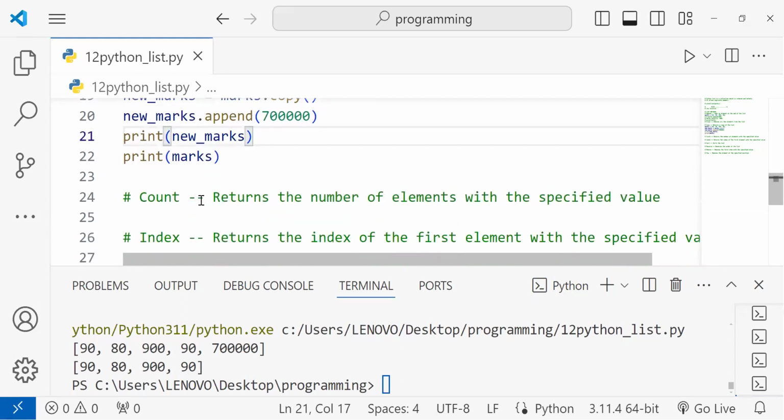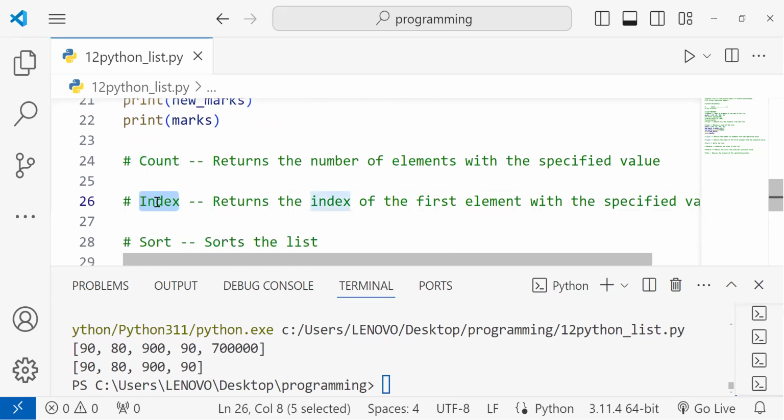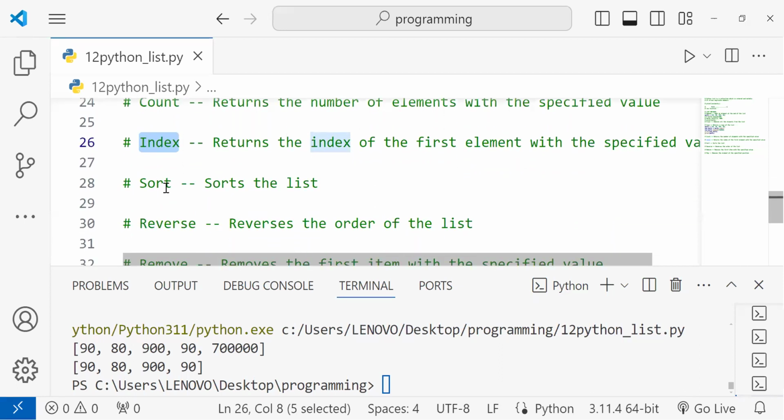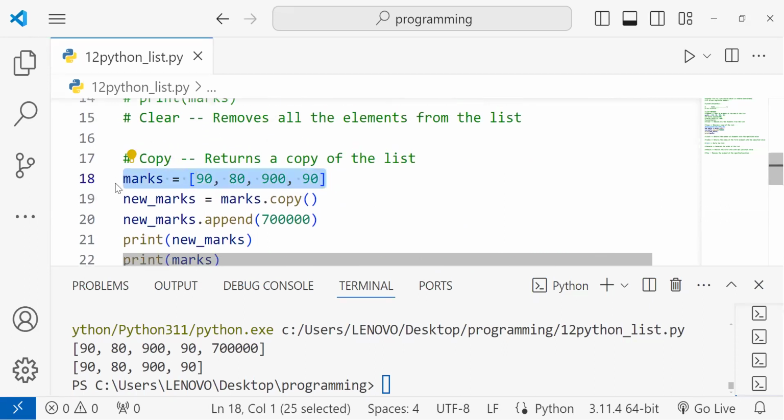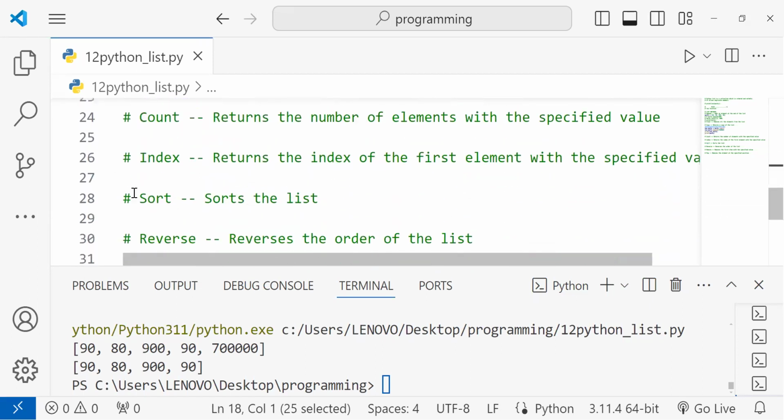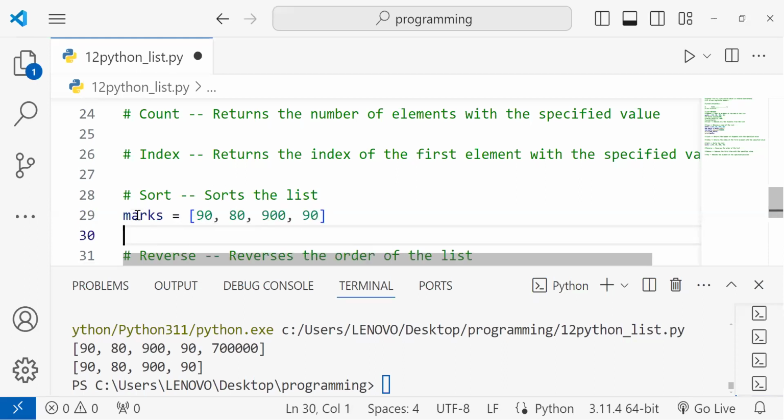Now we can also do the counting over here. And just as we did with strings, we can do the counting over here to count. And then we can check the index position. I think also in strings, you have something like this to check the index position. Now let me do a demonstration of sort. So I'll do a Control-C of this and bring this over here. So we want to sort.